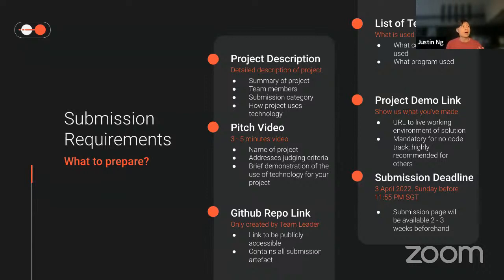So firstly, while you prepare for your project submissions, there are 5 key things that you need to prepare, and those are all mandatory items that need to be submitted. One will be the project description. Basically, it's a detailed description of the project that consists of a summary of what the project is all about, the names of team members, which category you are submitting this project for, and also how the project actually uses a technology or applications as well.